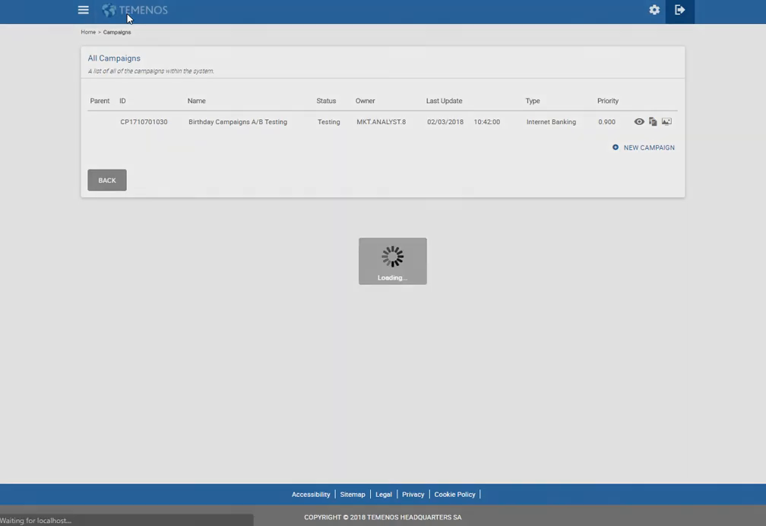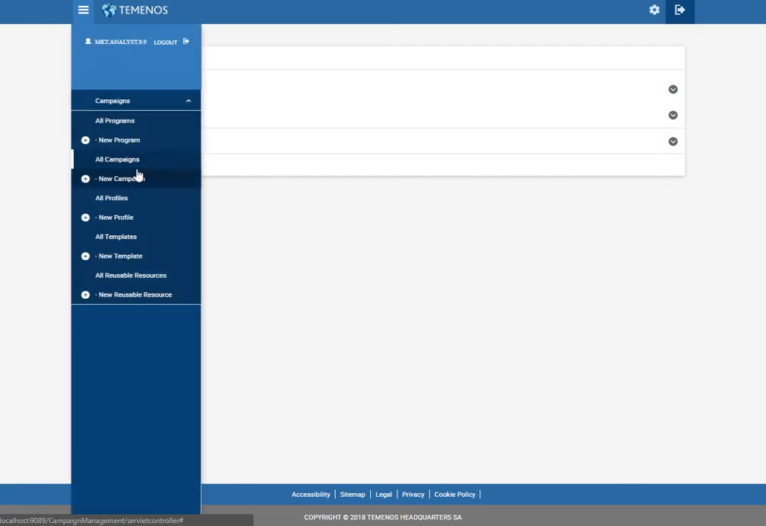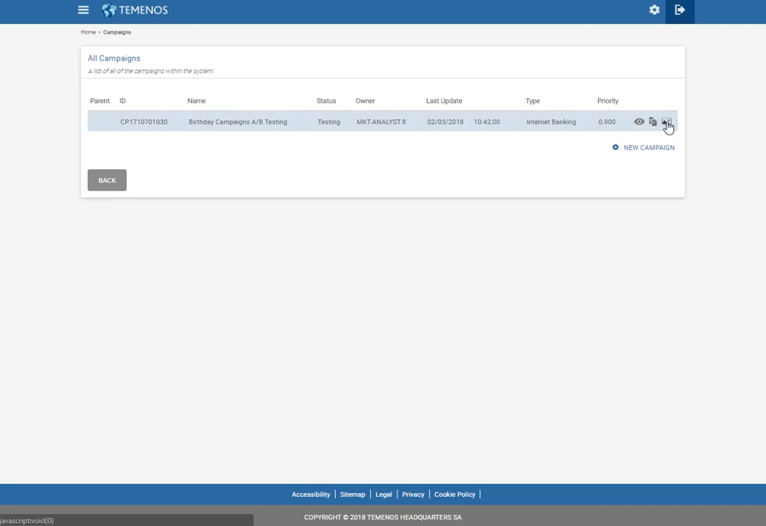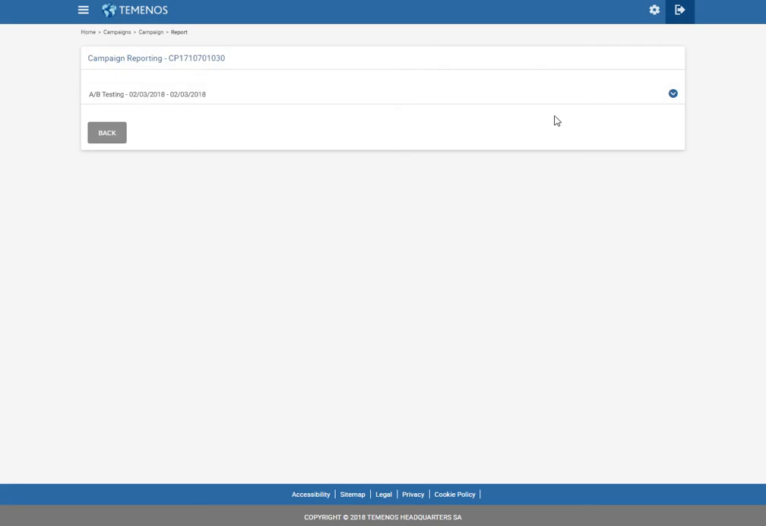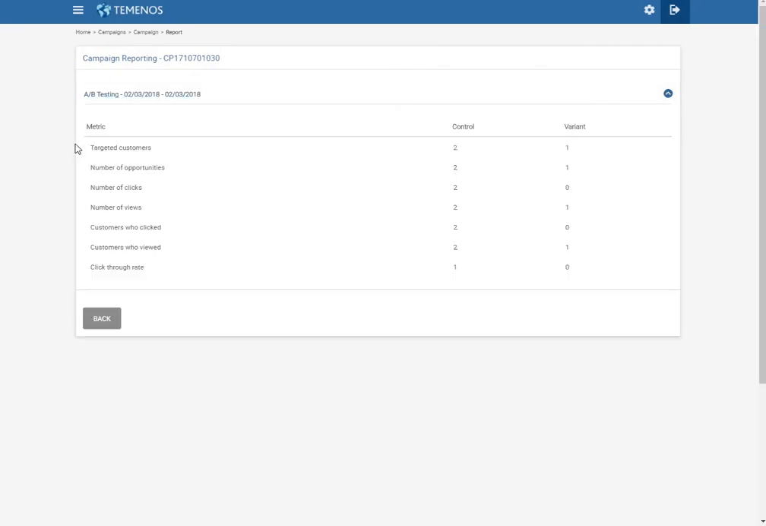Now, if we go back to the campaign management interface, we are able to see the results of the test. We are able to see how many customers were targeted for the control, for the variant, the number of opportunities that were created, the number of clicks. So we know that the first and the third customer clicked on the control image, but the second one didn't click on the variant image.